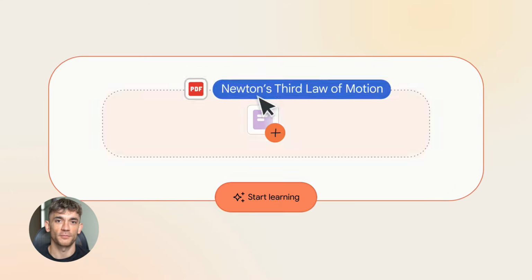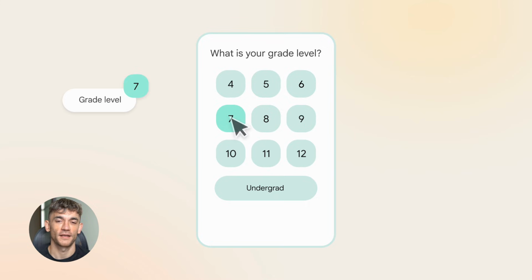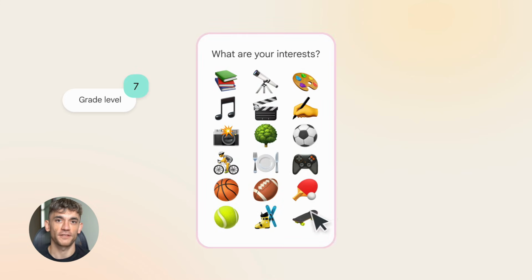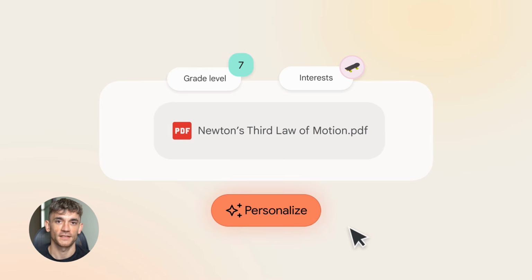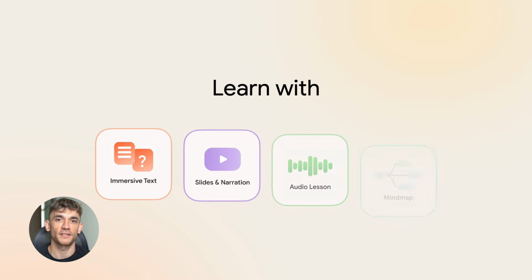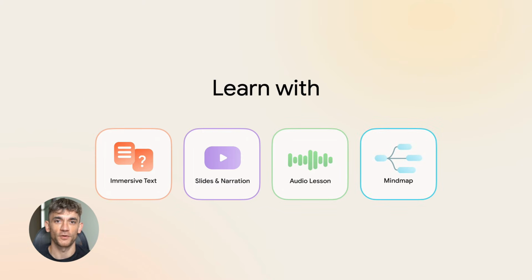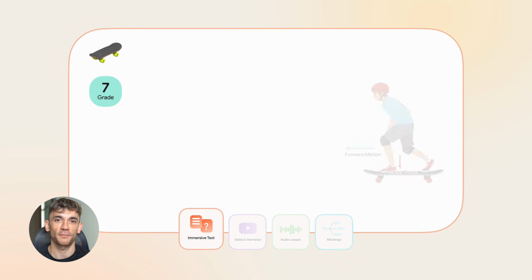Google just dropped something that could make textbooks extinct. It's called Learn Your Way, and students using it remember 78% more than regular studying. Today I'm showing you exactly what this thing does and why it might beat NotebookLM. Let's go.